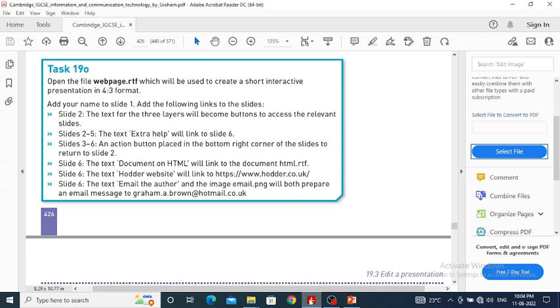Slide 6, the text document on HTML will link to the document HTML RTF. For slide 6, the text Hodder website will link to https://www.hodder.co.uk. And slide 6, the text email the author and the image email.png will both prepare an email message to graham.a.brown@hotmail.co.uk.